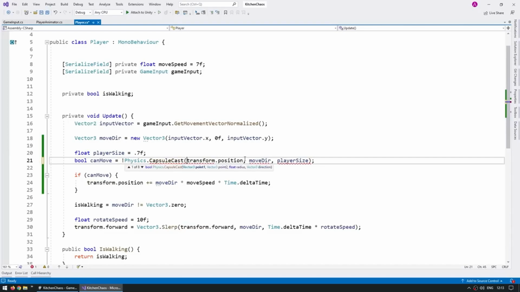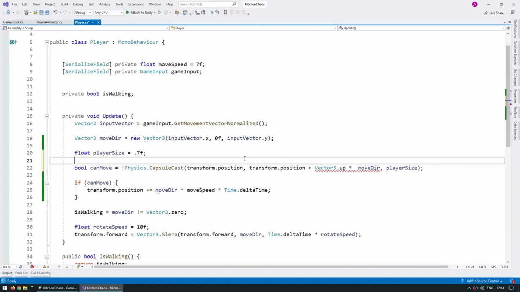And over in the code, let's put those. Now for point 1, it is indeed going to be the transform.position, since that is the point at the bottom. And for the second point, it's essentially going to be the player head. So we can take the transform.position, so this is the bottom, and we can essentially just lift it up. So let's add a Vector3.up and multiply by some kind of player height. So let's define up here a float for the player height.